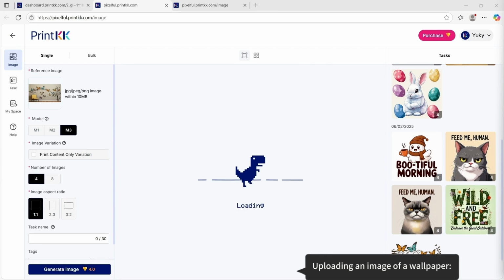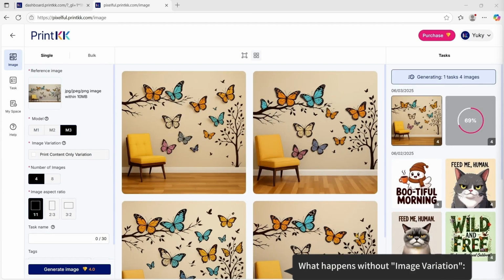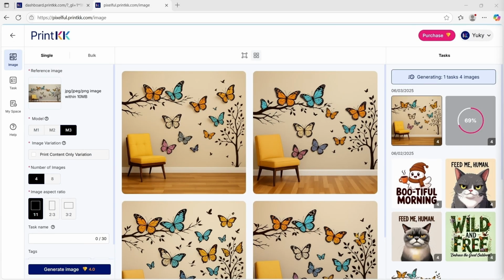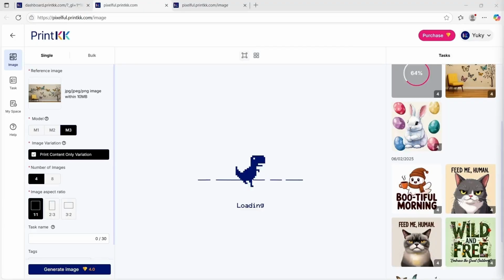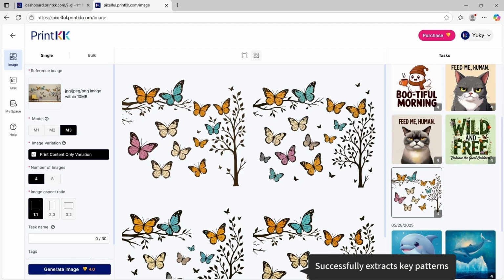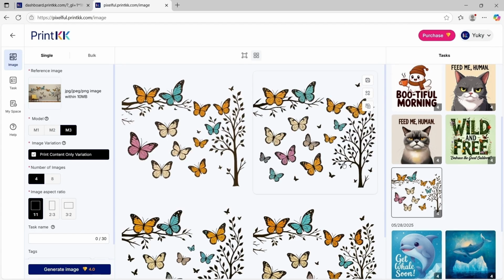Model 3. Uploading an image of a wallpaper. What happens without image variation? Just clearer duplication. Then let's check image variation. Successfully extracts key patterns, like butterflies and branches.